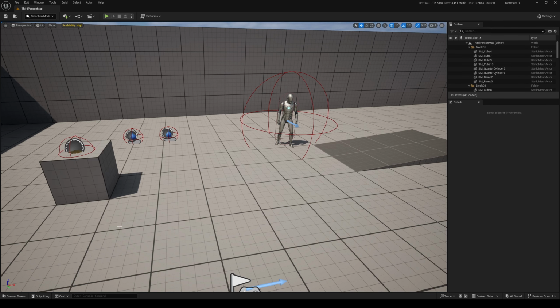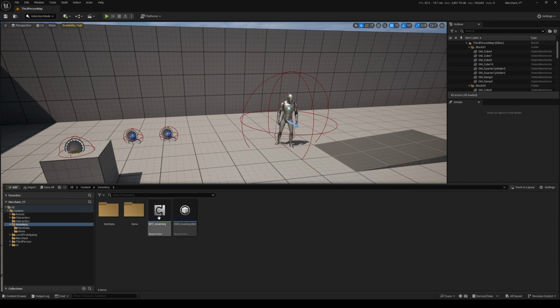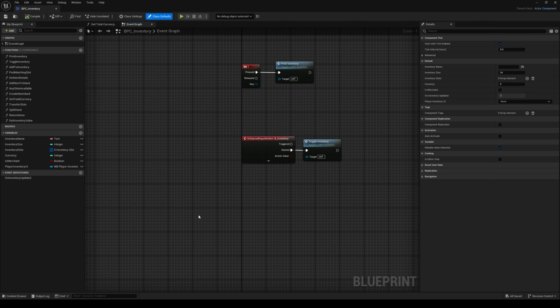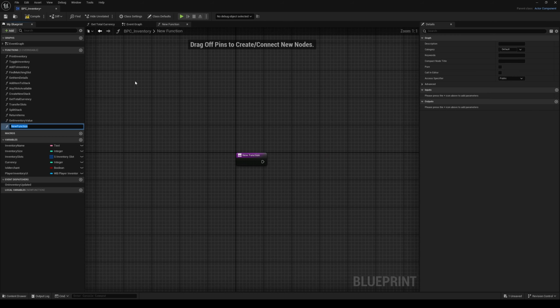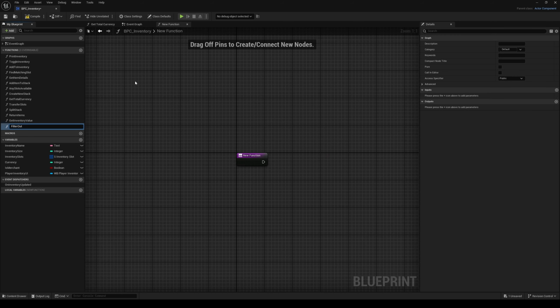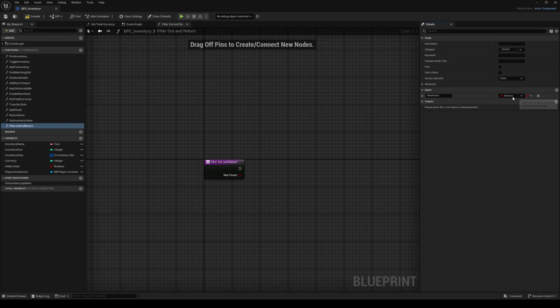So in here, let's compile. So my Unreal just crashed. And I think that was because we edited the structure after having a data table. But anyways, let's go ahead and create a function called filter out and return. Now the purpose of this function is to check for any restrictions we might have and any items that we don't want. So in here as an input, we'll add in our level.